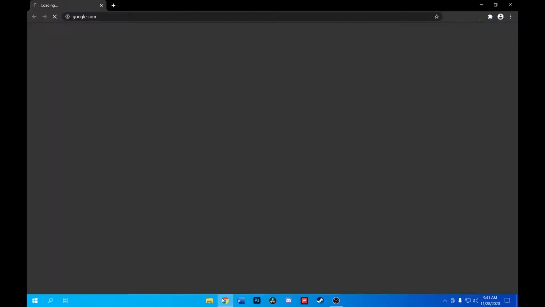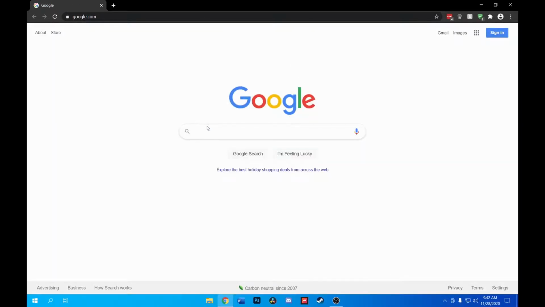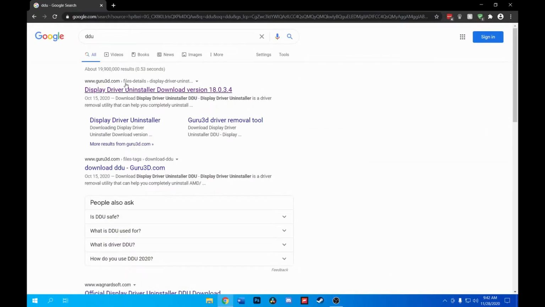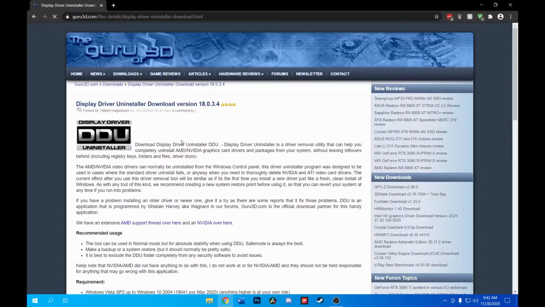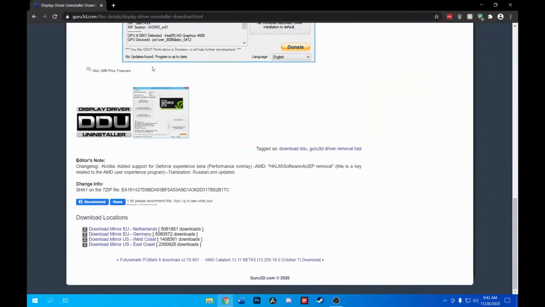What you want to go ahead and do first is open a Chrome tab. So in Chrome, you want to search for DDU. It should just be this first link right here, so go ahead and click on that. And you want to go ahead and scroll all the way down until you find the download locations. It doesn't really matter what you do, I'll just choose West Coast.